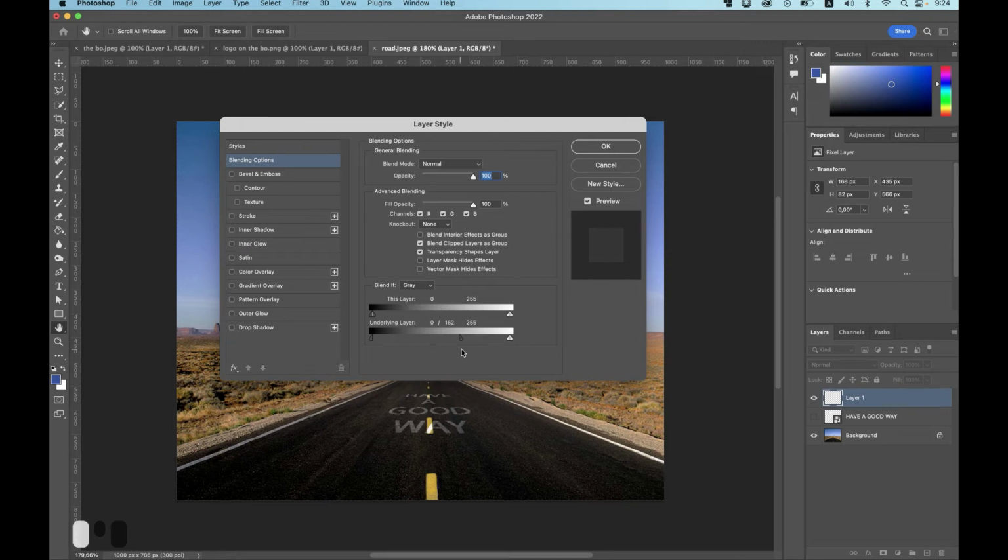So about Blend If. In short, it's a tool that allows you to delete some pixels from the layer. Here we've got gray and underlying layer. On the left hand, we've got black color, and white color is on the right hand. If we drag this arrow to the right, the Blend If is deleting black pixels from the underlying layer, from the road layer, which is actually black.